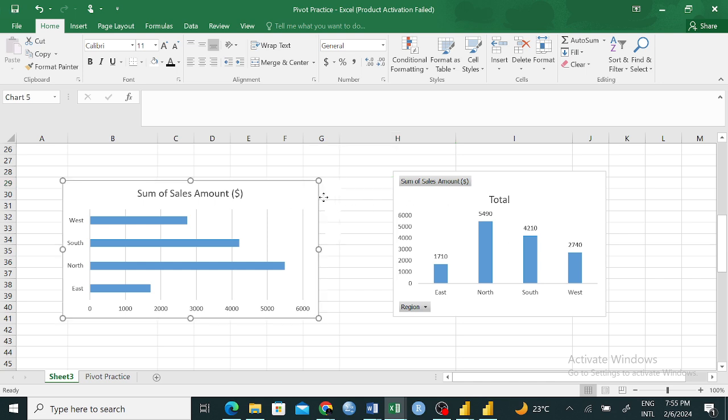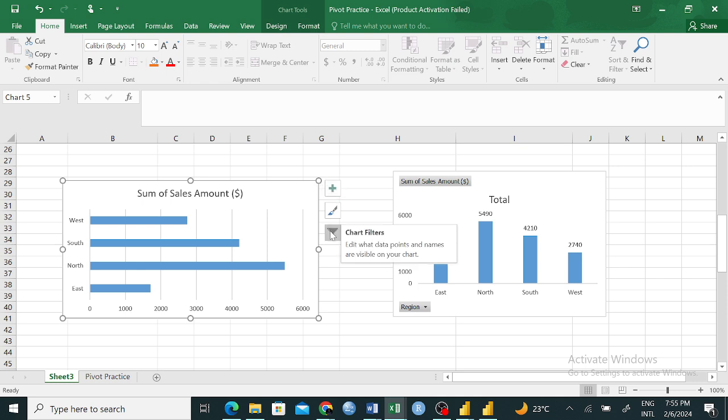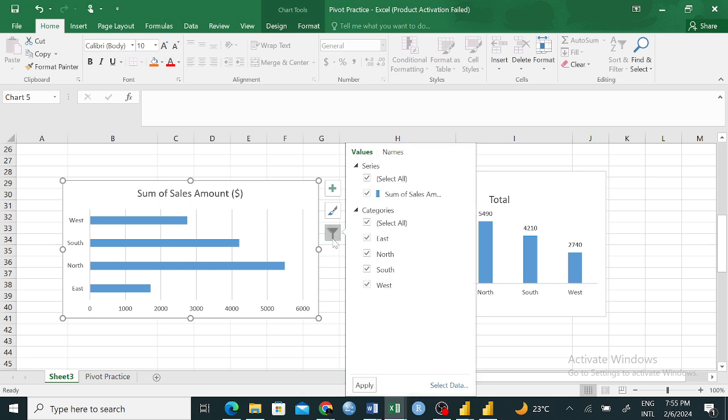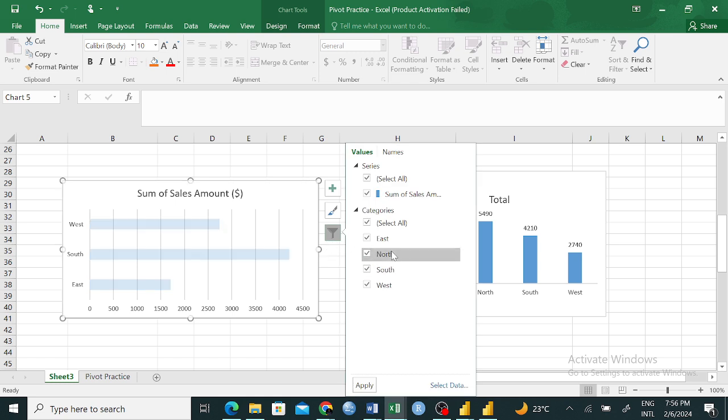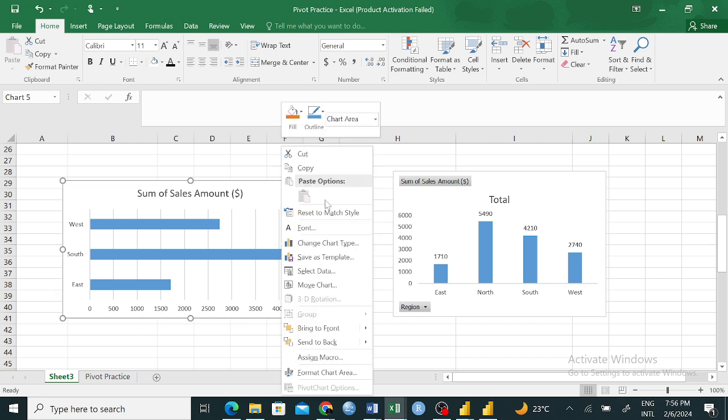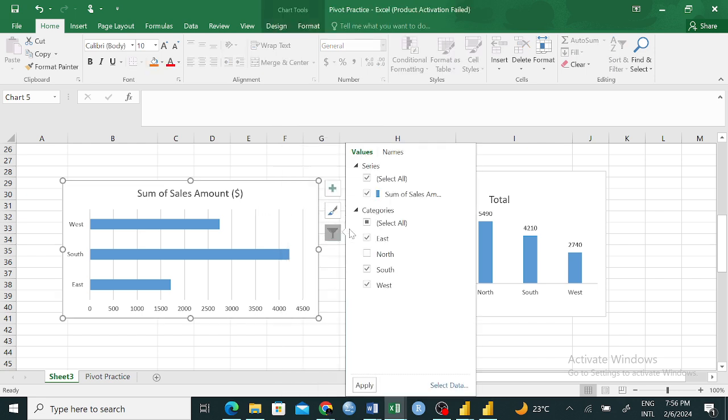Similar to even this one, you just click on it and then there's this plus button. There may also be chart filters, to edit what data points you want to see. You can also right click and maybe remove the north, and then apply. Then go back and say I want to see the north again. Series, select all. So there's data that we removed. Okay, north is back, and then you apply.